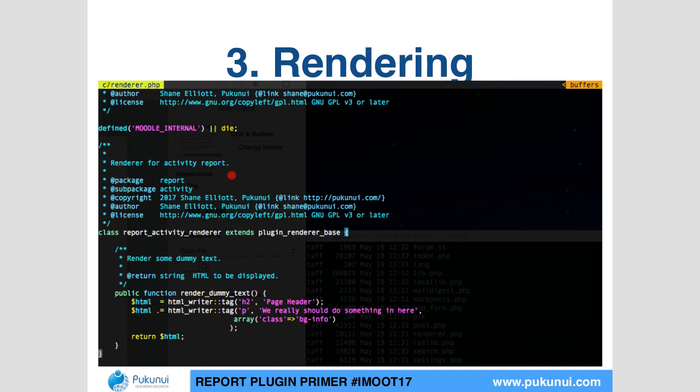So yeah, information at the top as usual. I've got a new class. So again, if you're in PHP, you'll need to know about object-oriented programming. So I've extended a base class.